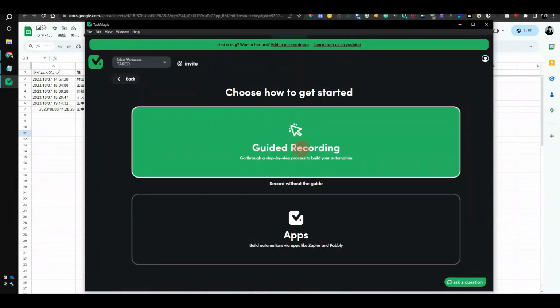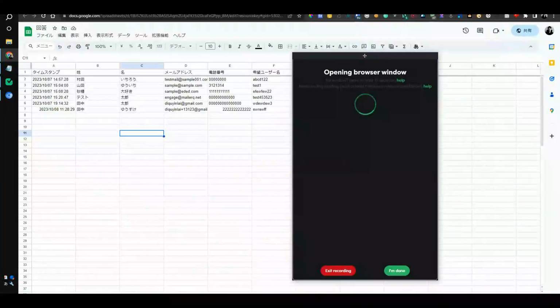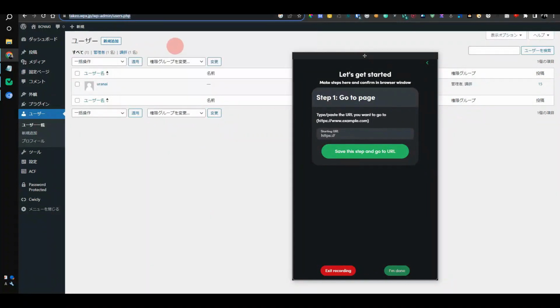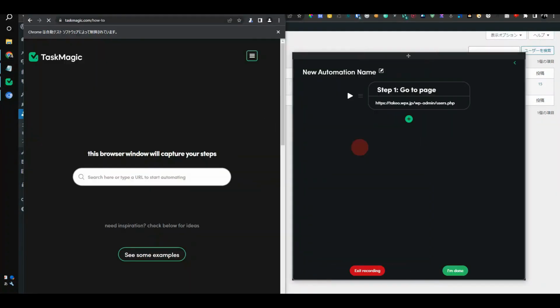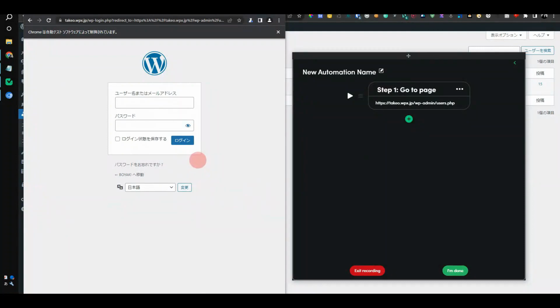In the place called Guide Recording, first of all, add a new user. I will try to open this page. Copy the URL and insert it. When you press the button, the login page will be displayed. I will record the process of logging in here.